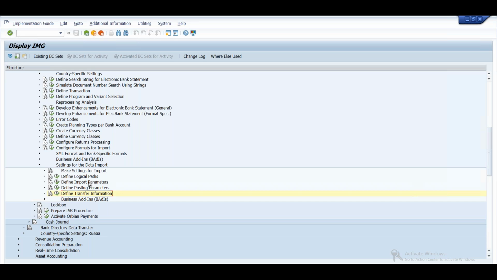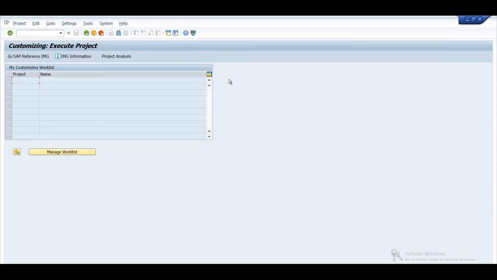In ECC we'll take help from the Basis team. Once the file is processed, it will go to a processed or archive folder. The Basis team will create those folders in the AL11 directories, SAP directories. It will initially be in the inbox. Then once it is processed, it will go to processed, or they will also create an error folder and use that. So this is the process to process MT940 format.